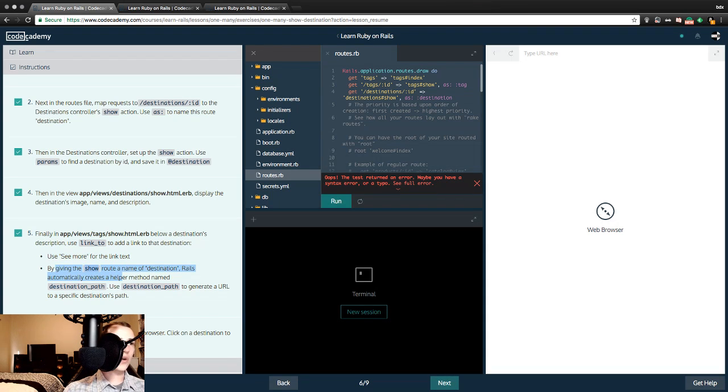By giving show a route name of destination, Rails automatically creates a helper method named destination_path. Use destination_path to generate a URL to a specific destination's path.